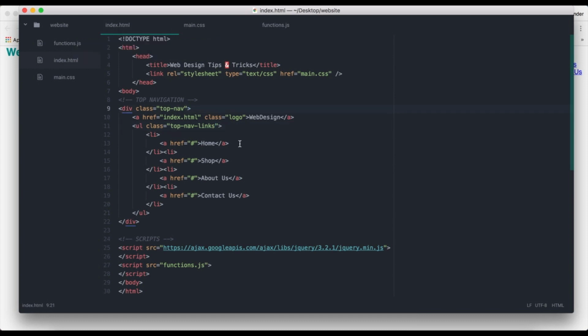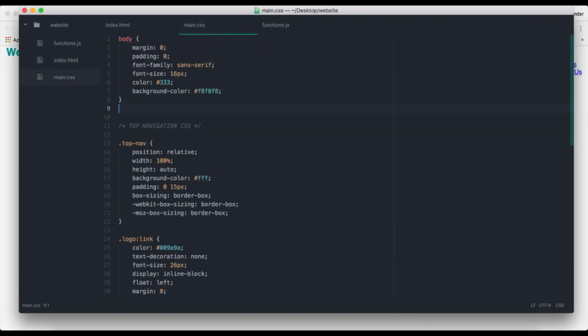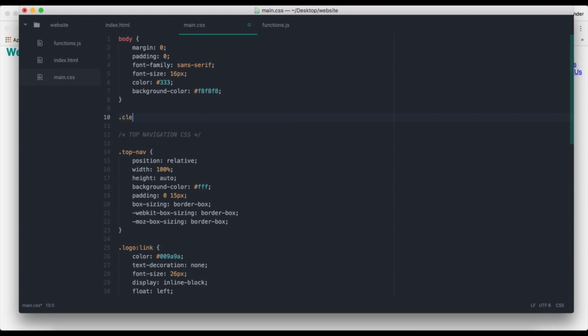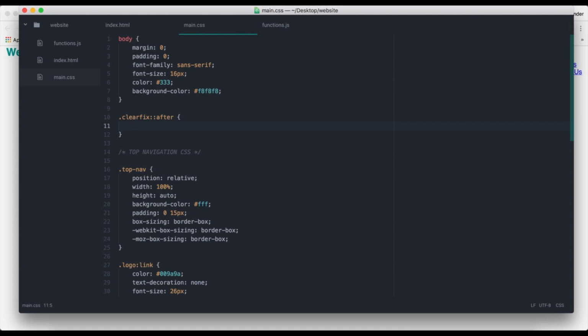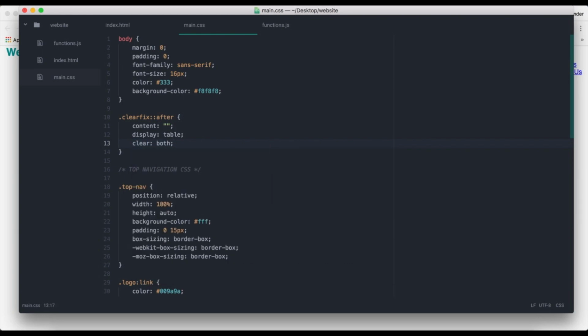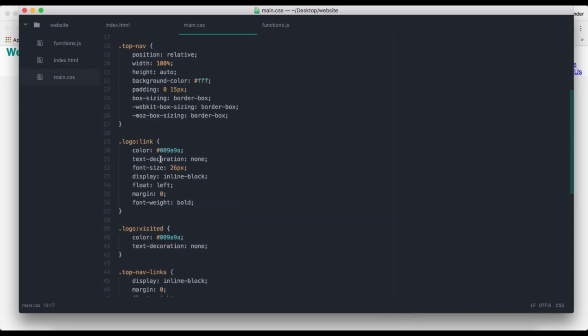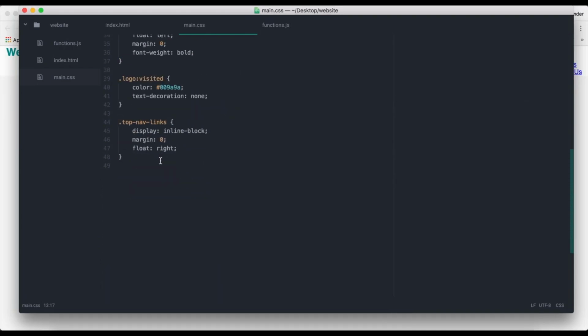There's a really simple and easy way to fix that, and it's called a clear fix hack. So we're gonna add a class of clear fix to the div, the wrapper, the top navigation, but nothing happens. So we're gonna go right below body, or anywhere, it doesn't really matter. We're gonna say clear fix, and then after. First we need to give it a content of absolutely nothing, so just leave it like this. We're gonna give it a display of table and clear both. Now when we refresh, we should get the height back.